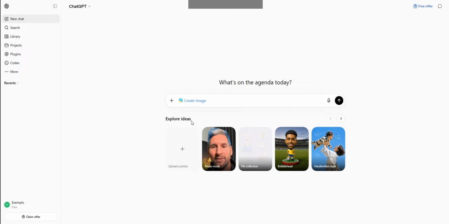Next, type a prompt describing the image you want to create. Be as specific as possible by including details such as the subject, style, colors, lighting, background, and aspect ratio. The more details you provide, the closer the result will be to what you have in mind.